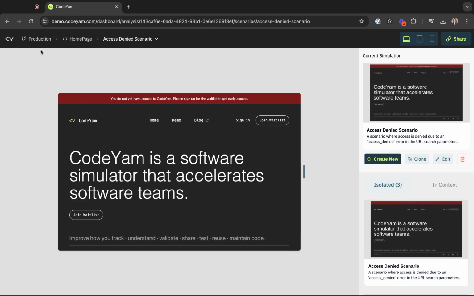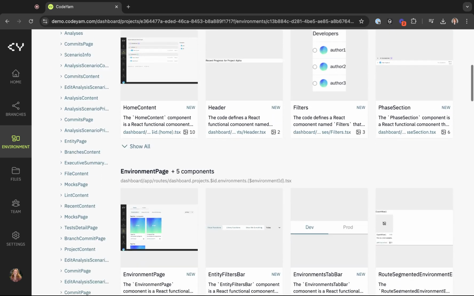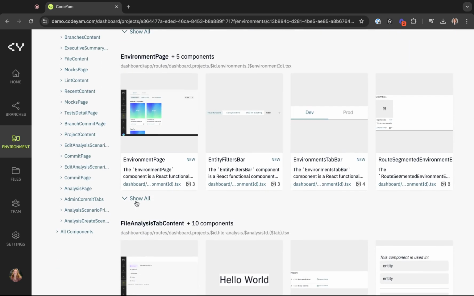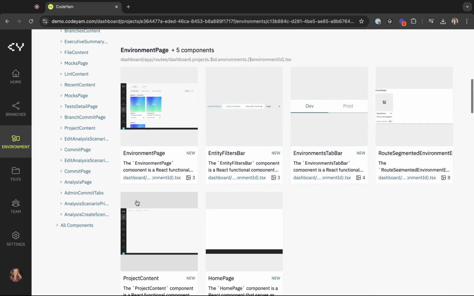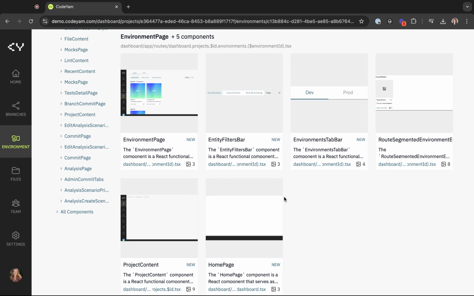Now let's look at a more complex page. We're going to look at the environments page itself. So here we have a visual way to explore, and we can use this to catch parts of our app that look out of date and probably that underlying code should be cleaned up or removed. And everything we're seeing is automatically generated by CodeYam.